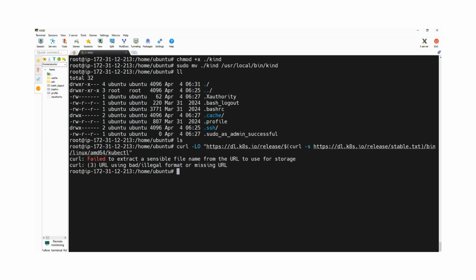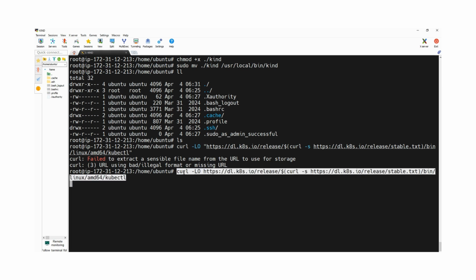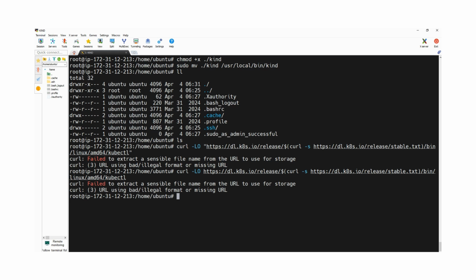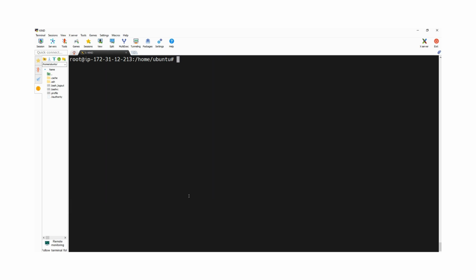Okay, it failed. I know why it is happening. Even during testing I had the same issue. Okay, so what I'll do, I need to check. Okay, let me try to run this specific command. No, it's the same. Okay, what I'll do, I'll just get the latest version.